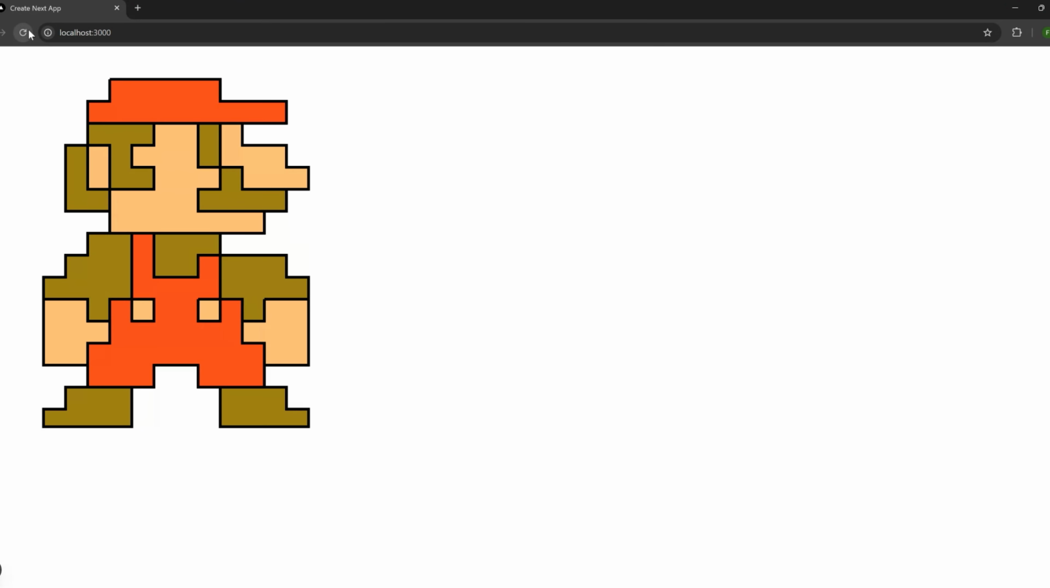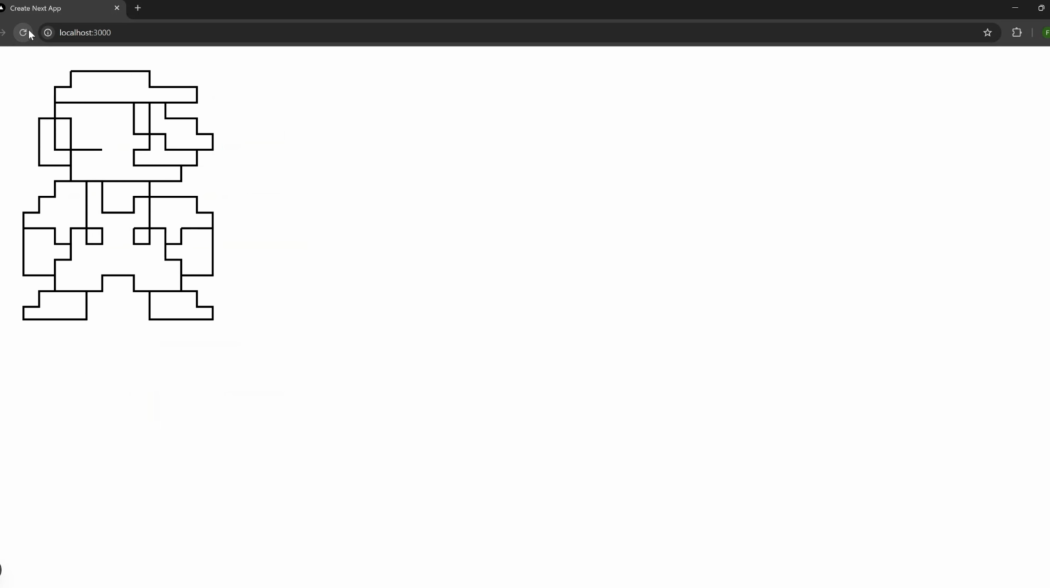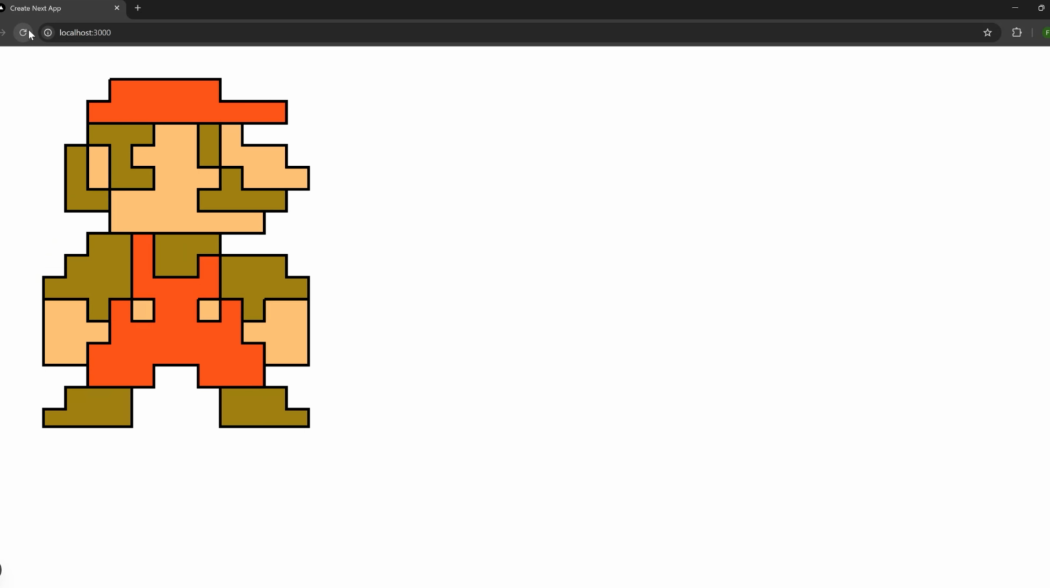In this video, I'm going to show you how to animate SVG drawings inside a Next.js project using GSAP, the GreenSock animation platform. I'm not going to cover the basics of Next.js in this tutorial, so I assume you already have some fundamental knowledge of it. This is what the final result will look like. Mario gets drawn on the screen using GSAP's DrawSVG plugin, and then fills the color and expands in size.